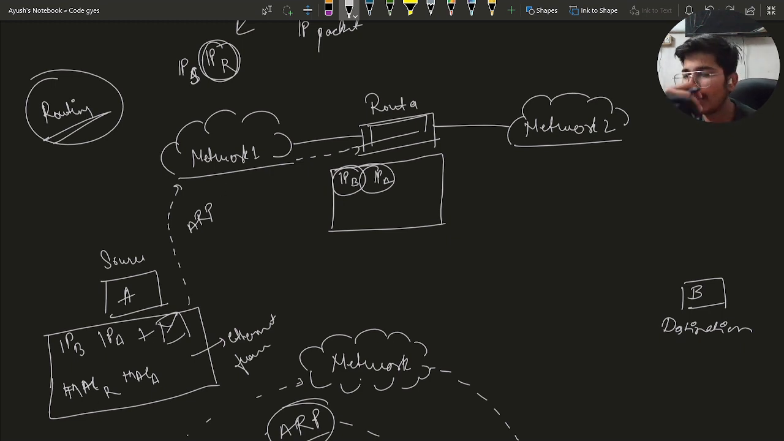There is one question in a GATE exam as well, in the form of an MCQ, asking whether the IP address of a destination changes, and whether that is true or not. So the IP address of the destination will never change. Plus the message. And now what does the router do?